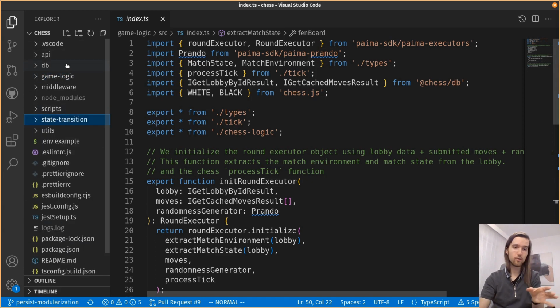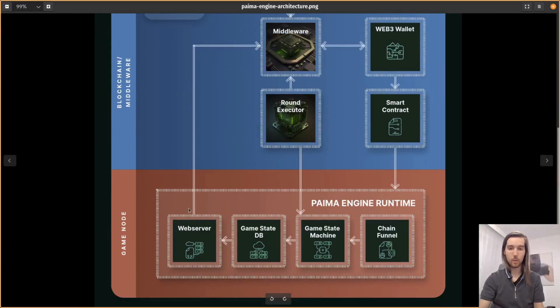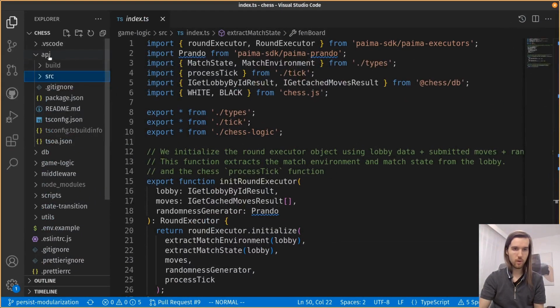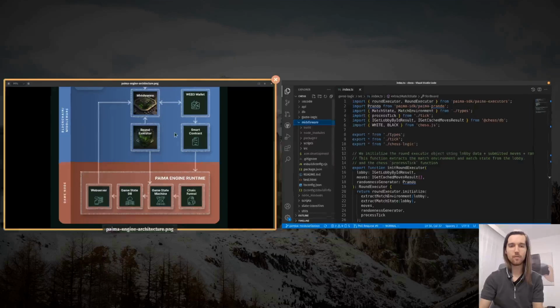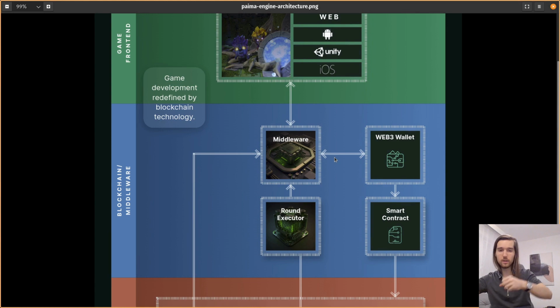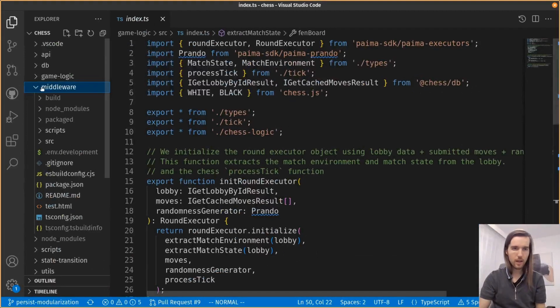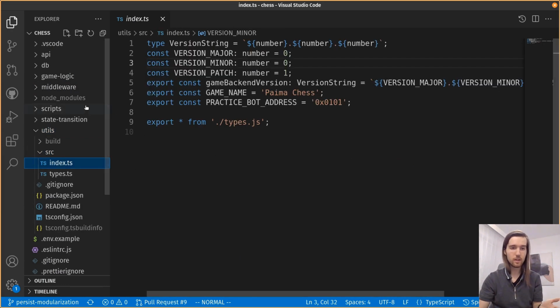There are other folders here. So the API is specifically so you can create all the endpoints that are served by the web server to expose the game state database externally to the middleware. We also have the middleware itself, which allows you to have a center point between the front end, the wallet, the game node, and everything together, and bring that all together. And lastly, we have a utility library that just holds some basic defaults that are relevant to the game.